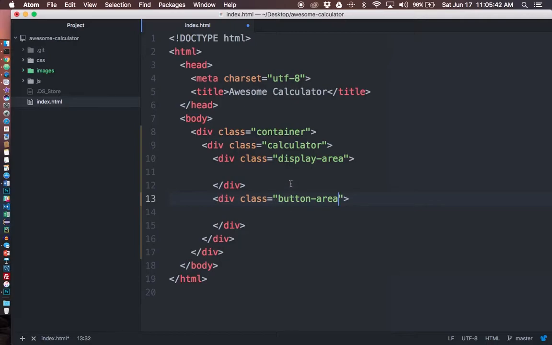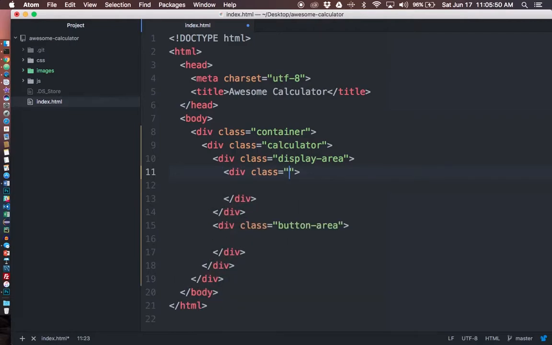Now inside of the display area, I'm just going to have a display. I'm going to put a div for display. This may be kind of overkill, but for the purposes of trying to keep your code organized, this is how I want to do it. So display, and then below that, in the button area, we have 19 buttons. We have 5 rows of buttons. So what I'm going to do is just make 19 buttons.